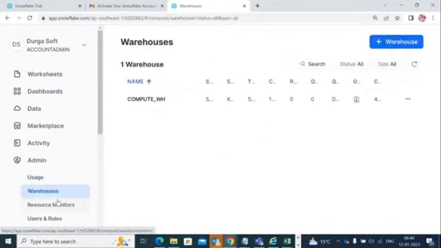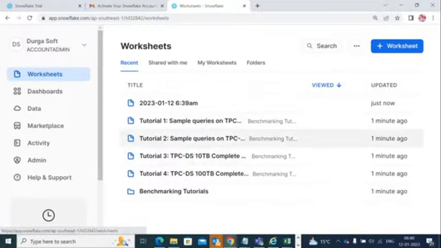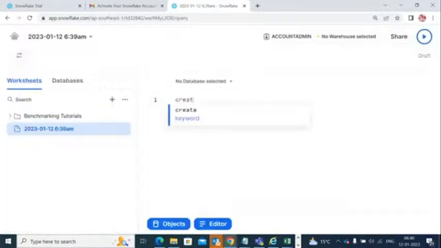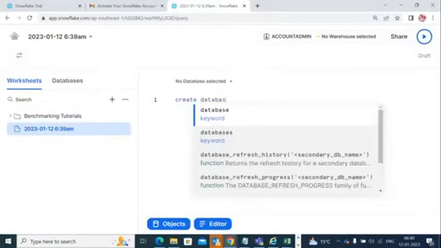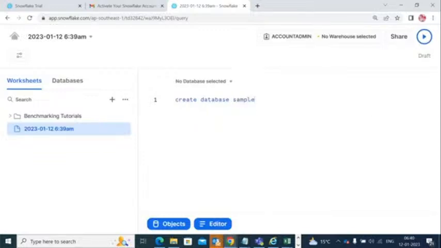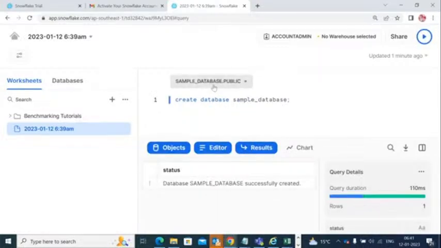In admin, here we have the warehouse option. Here you need to create your warehouse. So these are the three options you have to understand. Once you go into your worksheet, click on this latest one. Here you can create your own database. Create database sample database. So here you can see your sample database like that.